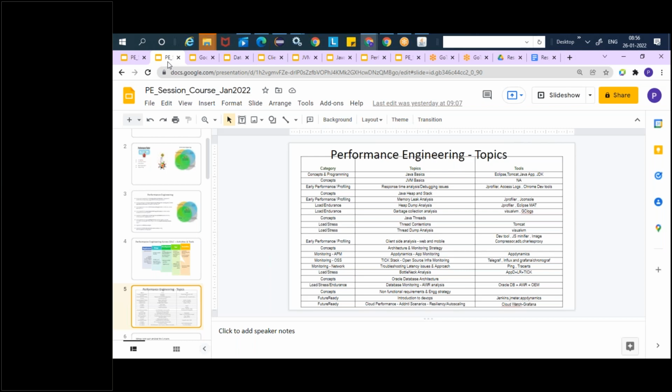So will these AppDynamics practical sessions include examples for finding bottlenecks? Yes, absolutely. Thank you. Satish, one question.